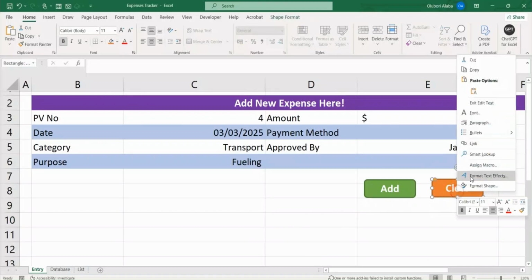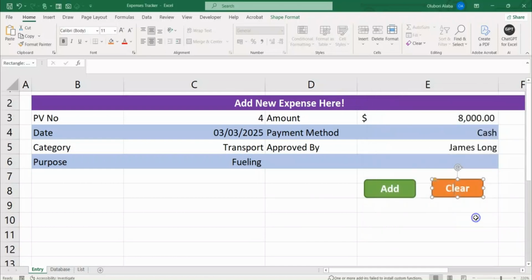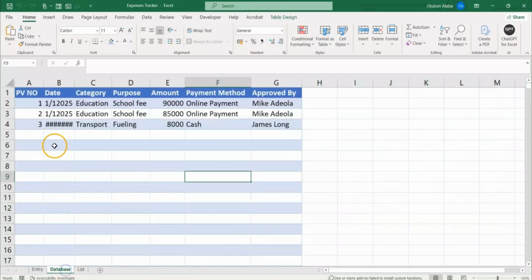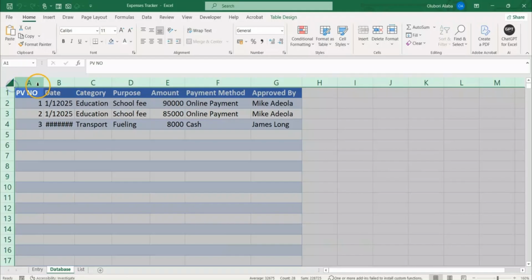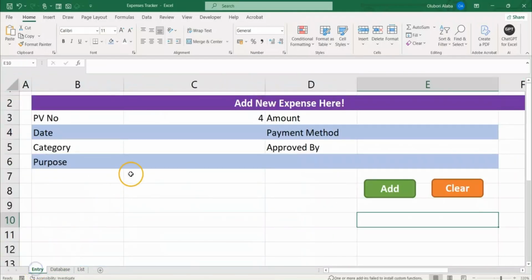Okay, we have now assigned this macro. Go to assign macro and then clear. This is it, clear, and then click on OK. You have assigned. So just click on clear, and then you see that the form is now ready for another entry. So that is how it is. So this will continue to happen as long as possible. So this can be used for personal expenses, can be used to track the expenses of your company or your business, as the case may be.